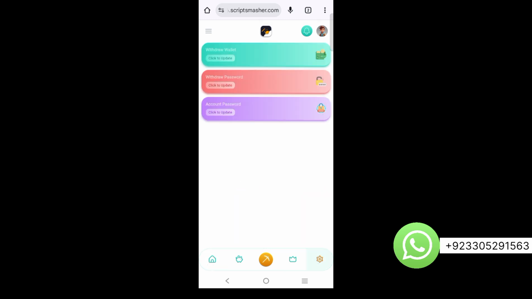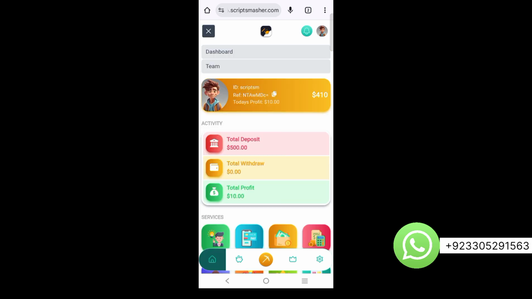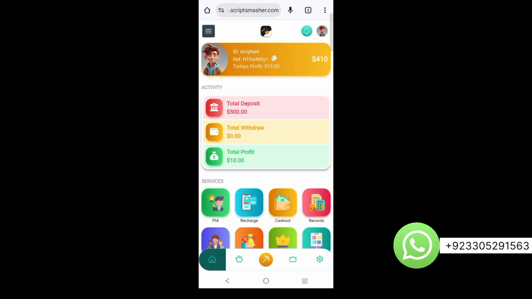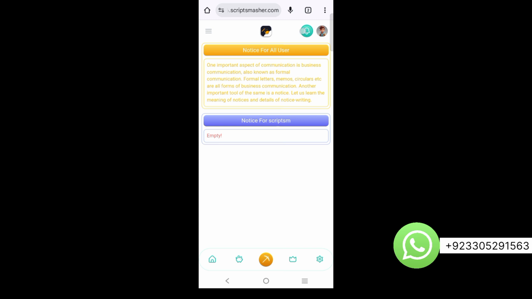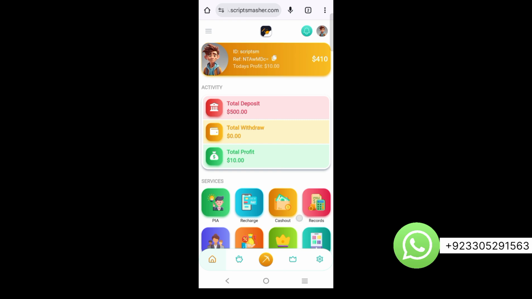So this was all about the site. Here you can change your password, account password, etc., and here you can also see your dashboard teams. Here you can see the notifications from the admin, and here you can change your profile sections. So this was all about the user panel of this website.